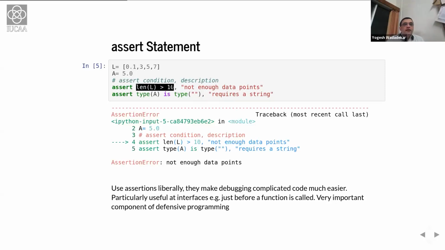The second assertion statement is type A is type string, which asserts that A is a string, and obviously A is not a string. So if that fails, it's going to print requires a string. When I run this program, there are actually two assertion errors in this code snippet, but the program stops and gives me a traceback to an assertion error, and helpfully it prints out not enough data points.